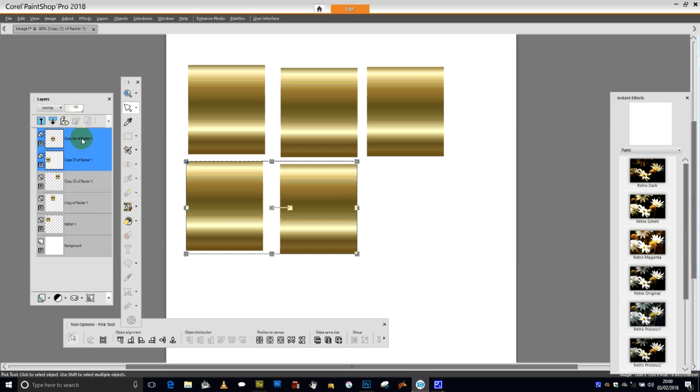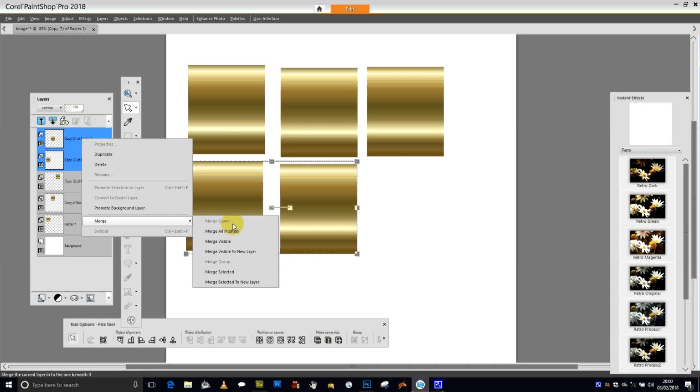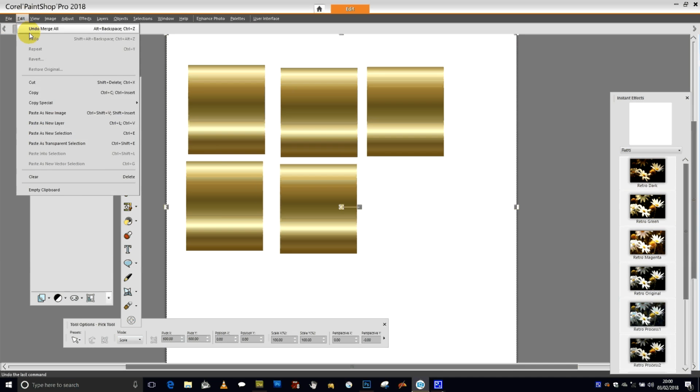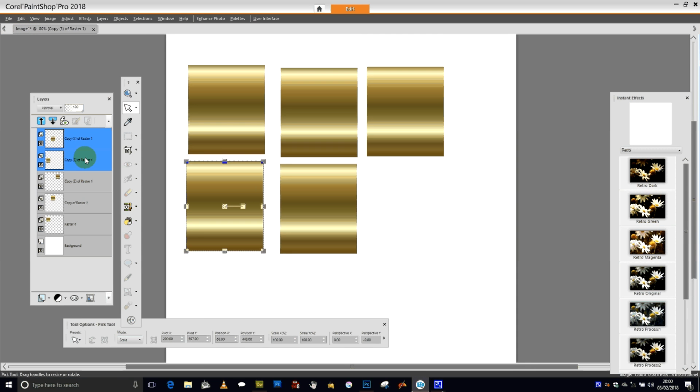What you can do is right click, and you've got merge, and you can of course do merge all flatten. So at that point you merge the whole lot. That's just standard basically.